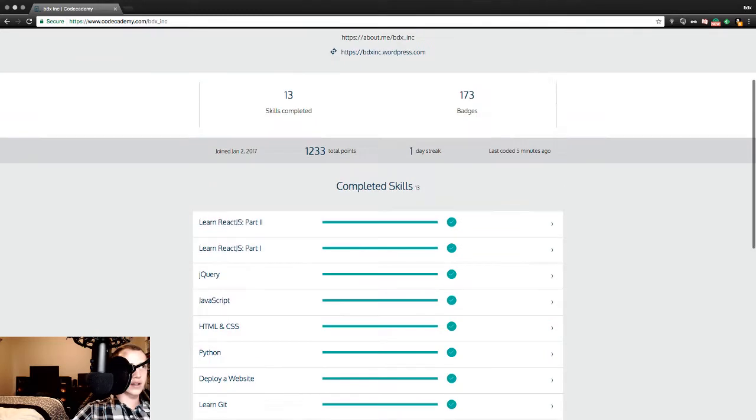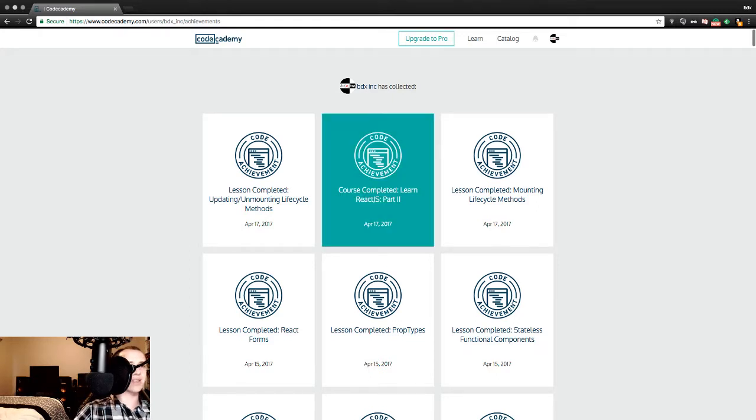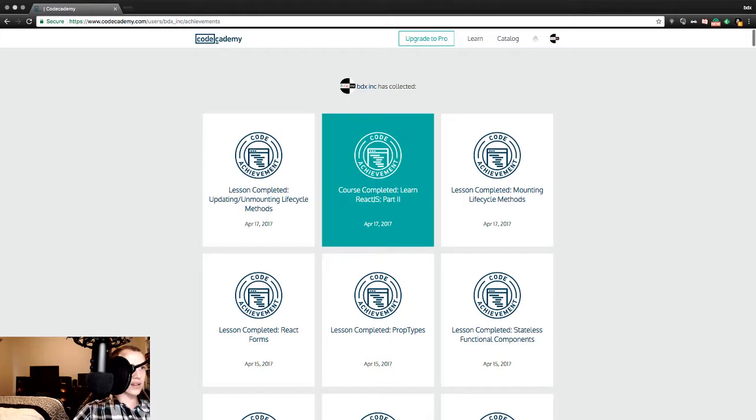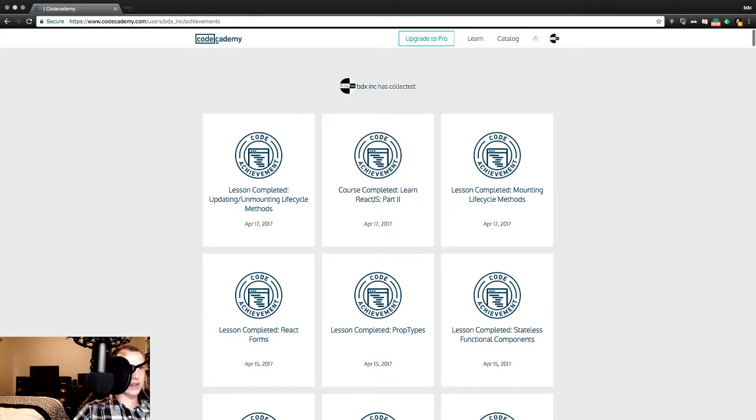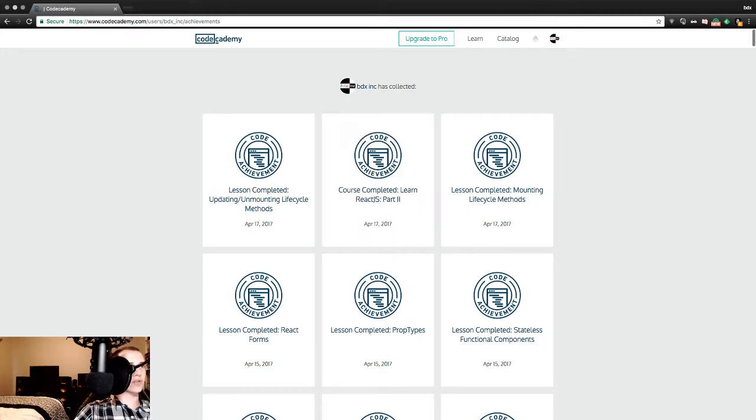All right, and yeah, let's look at the badge. Let's open that up. We got 2 right at the end. Oh, it was like finishing that section. So it was the course completion. That's what it was. So this was the first course, learn completed React forms. Then we had mounting lifecycle methods, updating and unmounting lifecycle methods. This was the main badge for the course that we completed, React Part 2 as a whole. All right, mystery solved.